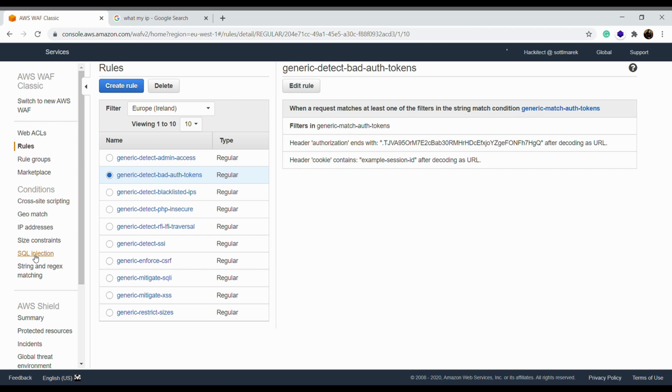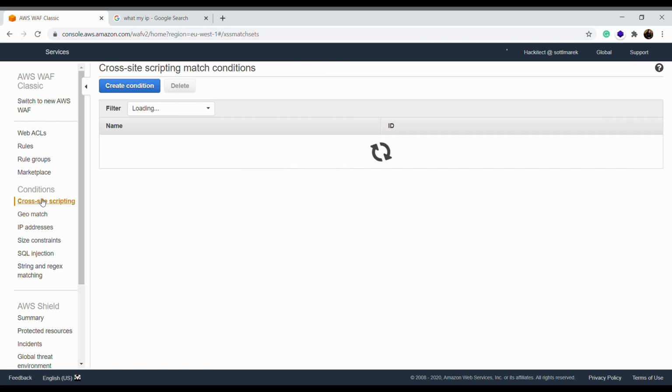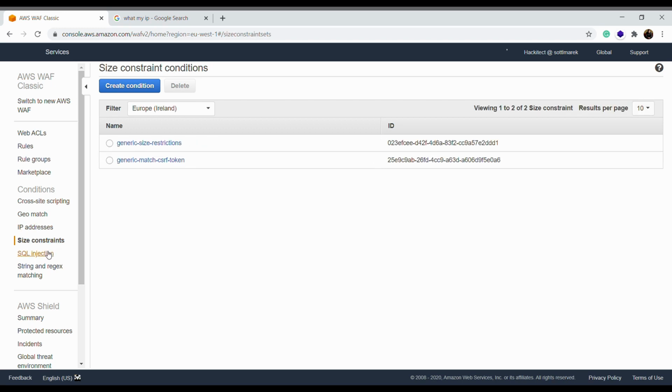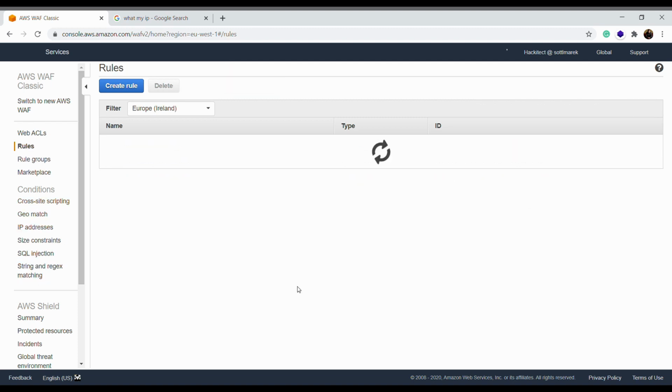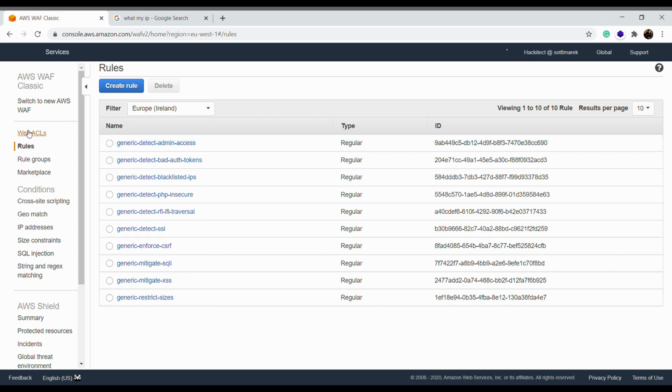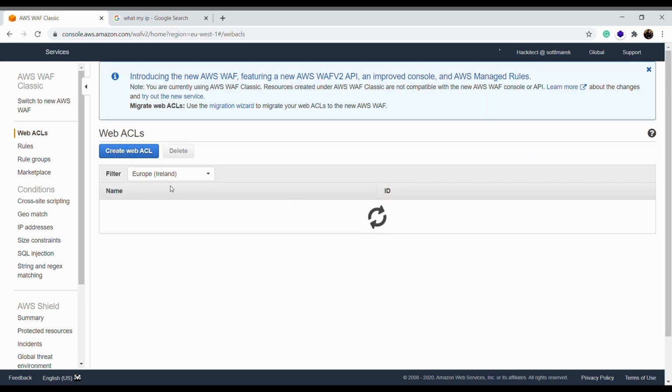Then you see that you have different condition types like cross-site scripting, geo-matching, IP addressing, size constraints, SQL injection, and string and regex matching. So different types of conditions can be used in the rules that we defined, and these rules are parts of the web ACL. So this is the logic behind AWS WAF, and that's also the thing that you should define in your CloudFormation script or CloudFormation code.